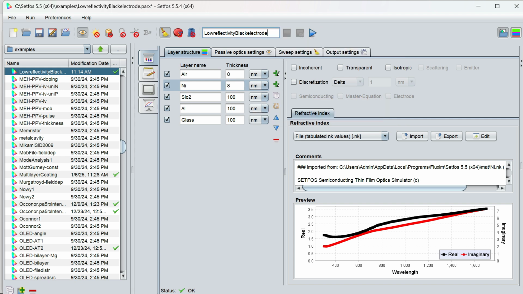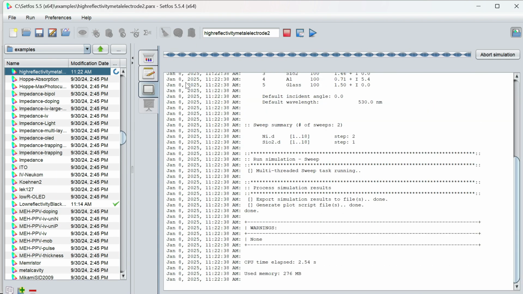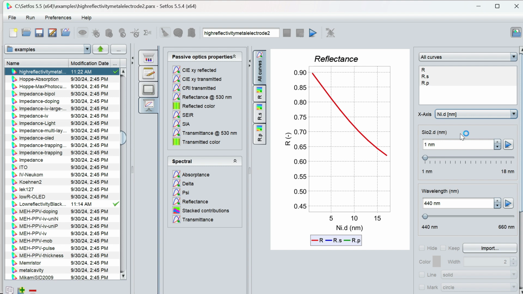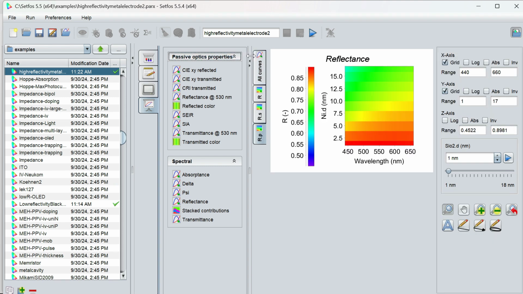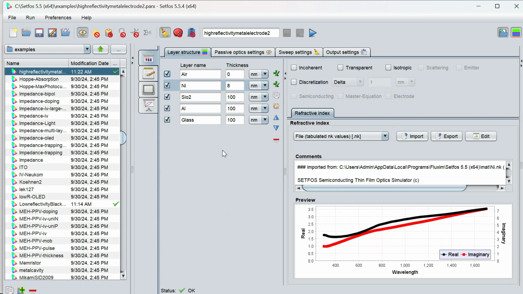You can give new names here, or otherwise you can simply click here and change it to high reflectivity metal electrode. Some of the changes you can see here are for the silicon dioxide and for the nickel. Here are the passive optic properties, and here the spectral properties. But the transmitted color will be the same, black. So I hope you understand my tutorial, and now you can easily create high reflectivity metal electrodes and low reflectivity black electrodes.